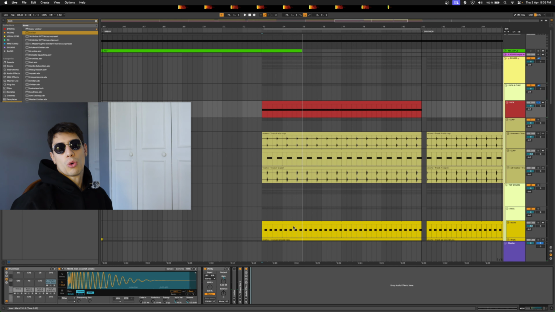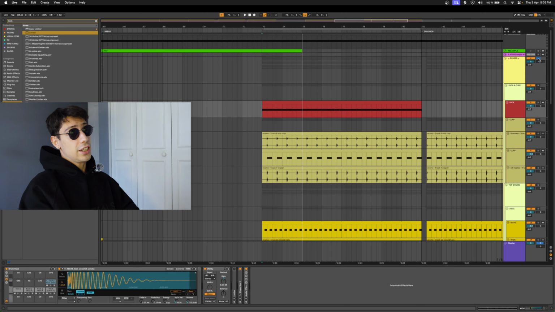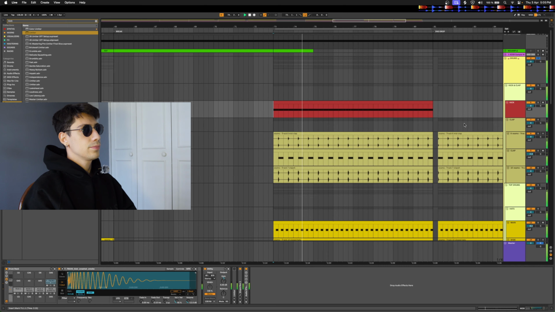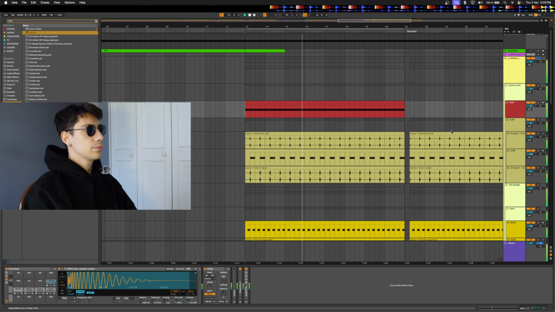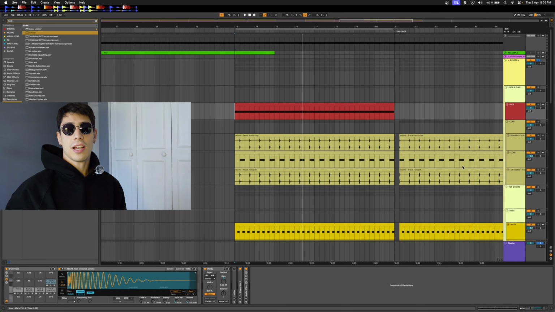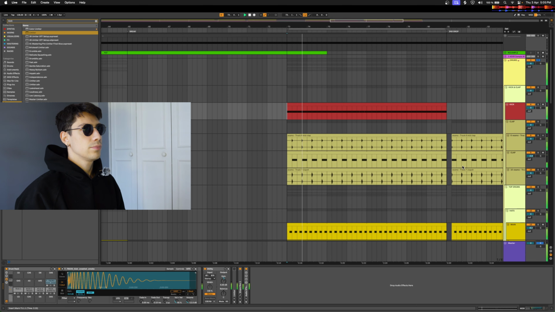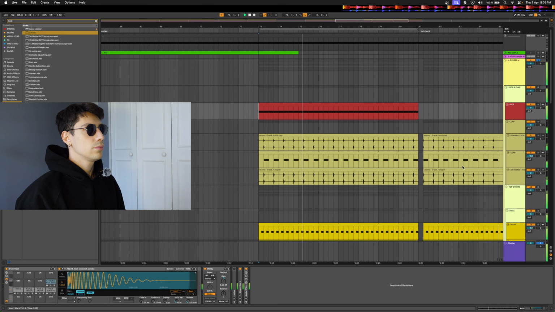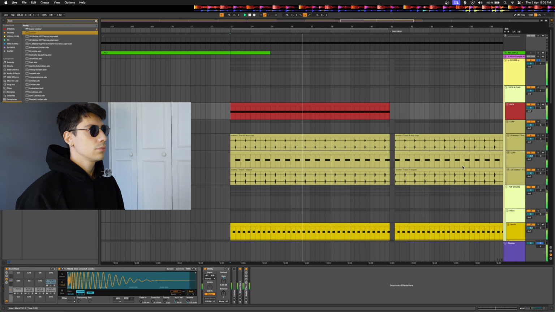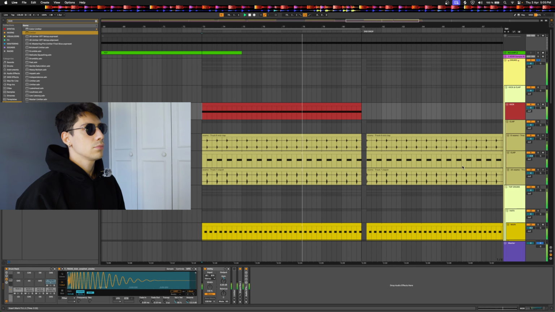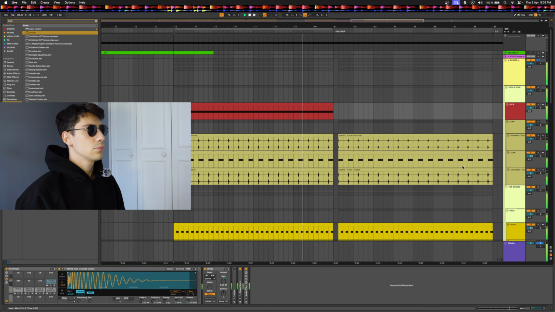So we added a little bit more weight, a little bit more saturation, just making the kick a little bit more powerful. Now this is how the drums sound with the kick. And now this is how it sounds with the bass. And that's it guys, that's how you can choose the right kick every time so you can get your professional sound right now.